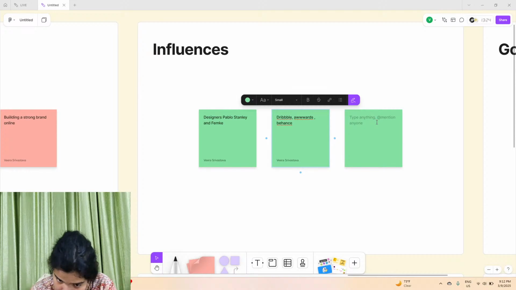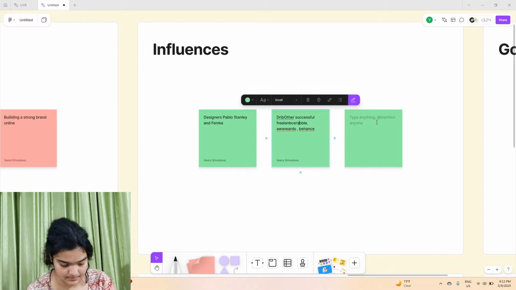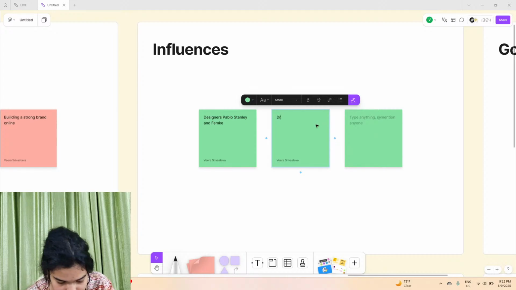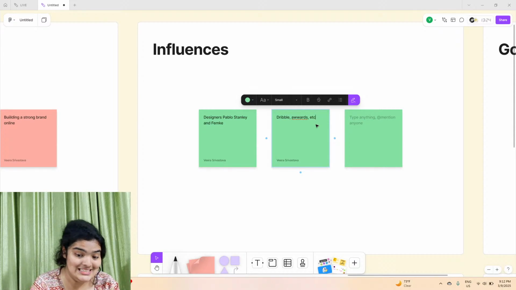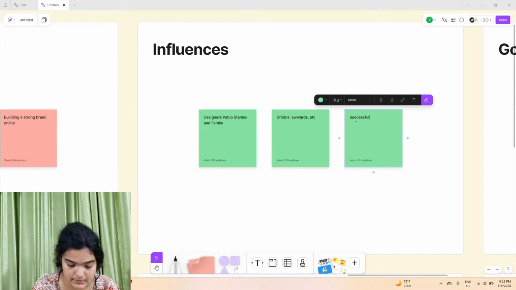things. All right, the next influence that they could have now is freelancers who've successfully scaled their businesses. So other successful freelancers could also be a factor that's influencing them. All right. Whoops, I feel like I did a terrible job writing that down. This was Dribbble, this was awards, and let's do etc., because many other such design communities do exist. And then another influence that they could have is successful freelance designers, because this is where the current user is struggling, right?